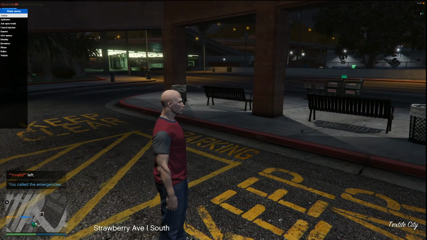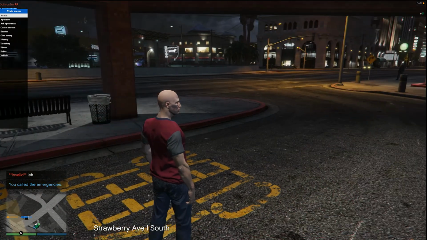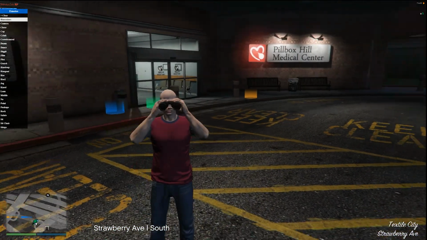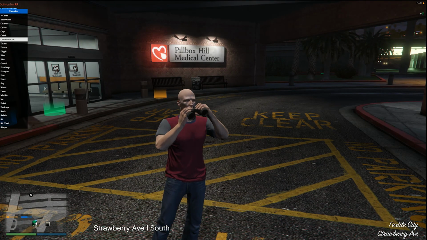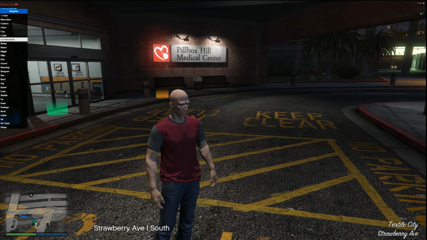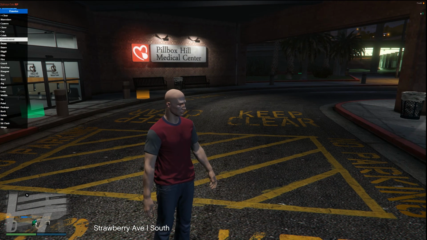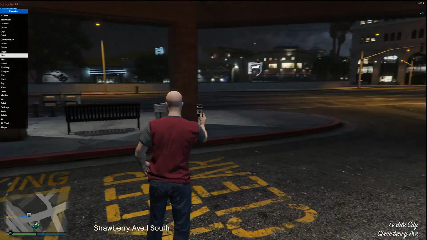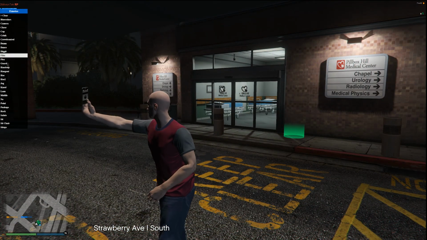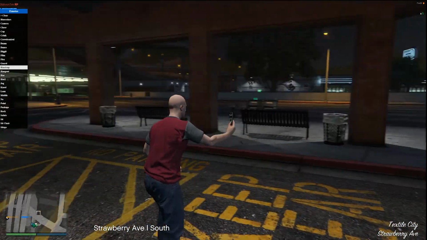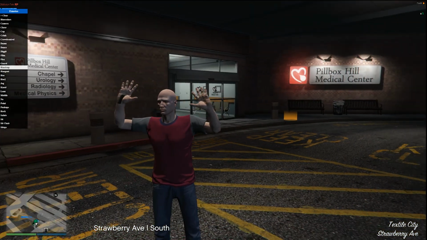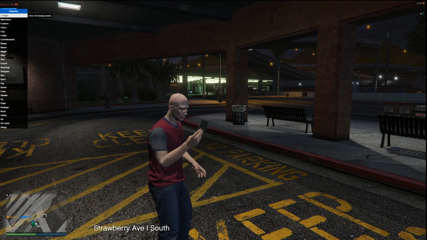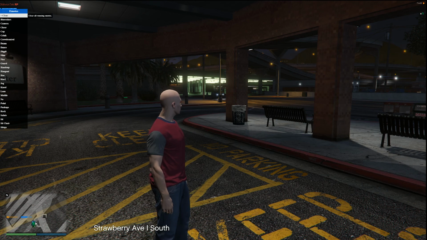In that same menu, we can also do a bunch of other things. We can look at emotes, such as binoculars. We can do crowd control. We can even pretend to be filming someone with our phones. The most commonly used one is if you're ever arrested by the police, use the hands up one to surrender. So we'll clear that out, and we'll go back in the menu for a second.